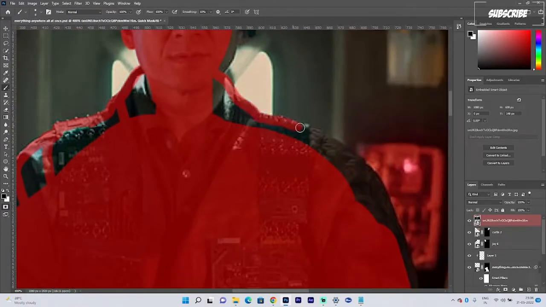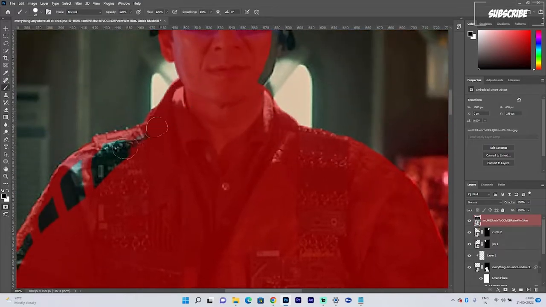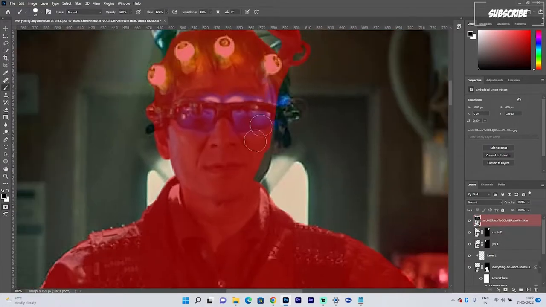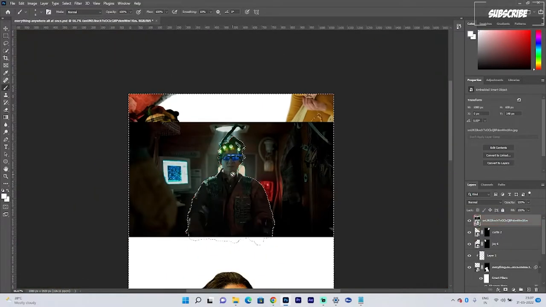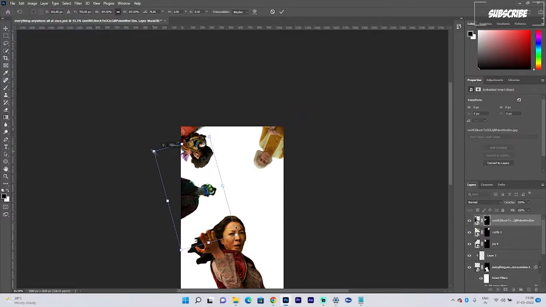After brushing all over the image, you can press Q. Q will select only the background, not the image. To select the character, you need to press Ctrl Shift I, and after that press select and mask, and you can choose the settings as you like. Then select layer mask and place it over the document.